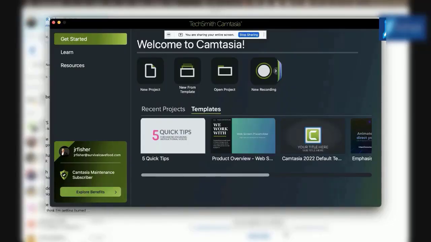So let's get going. Okay, so I just opened up Camtasia. First thing we're going to want to do is go over here to new project, unless of course you're uploading media to a project you've already started. That should open up Camtasia for us, and then we can get to uploading media.